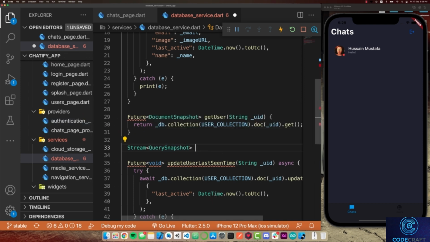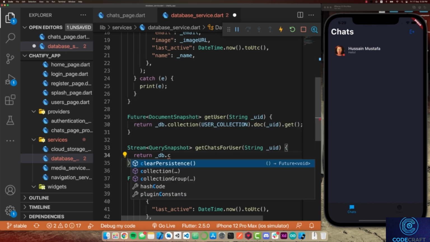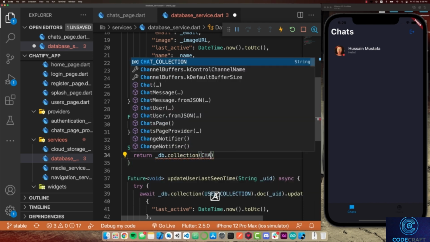With this, I'm going to say that this is going to be a function called getsChatForUser, and it's going to take a string as an input, and that'll be the UID for whatever user we want to get the chat for, and then we'll return a stream. So I'll say db.collection, and then we'll go to our chat collection.